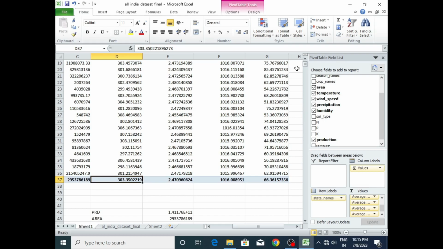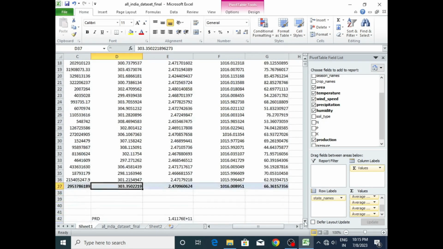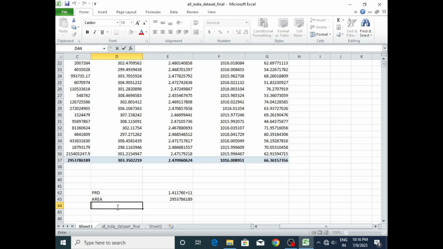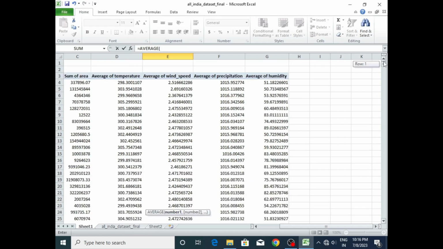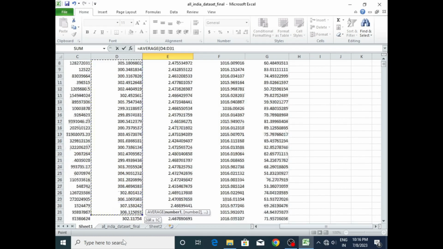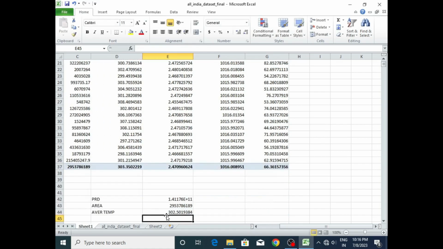Now here what I will do is, average temperature I want. So equal to average, because you want to take it into a text box. When you want to take it into a text box, you need to write an equation. You can't extract directly from the pivot table. So here I will go to temperature and select all this till here, 36. Now if I click enter, this is the average.